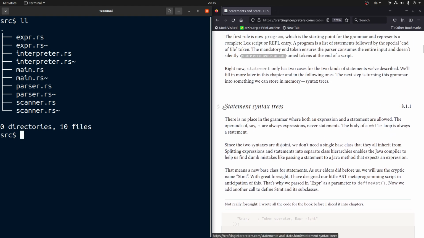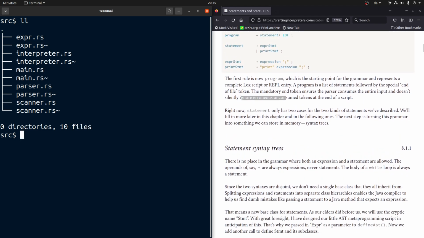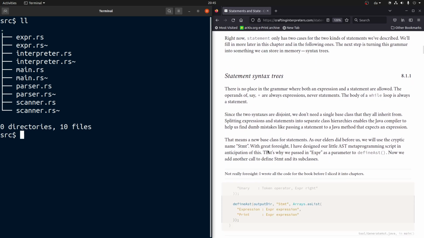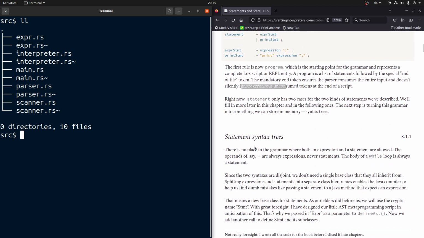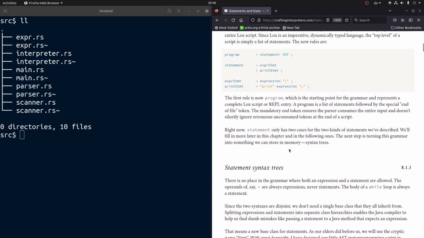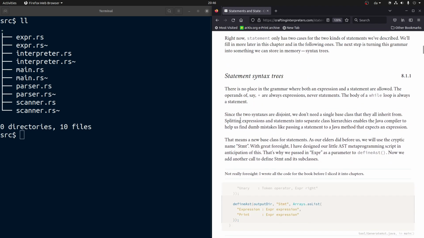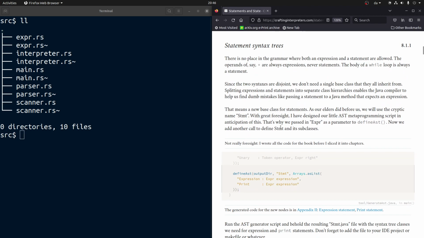Okay, so we are now defining a new type, the statement type. He writes here that there's no place in the grammar where both an expression and a statement are allowed, which is interesting. I don't really see exactly what he means by that, but we will make a new class called STMT, and it'll be similar to this expression one. So let's try to make that.